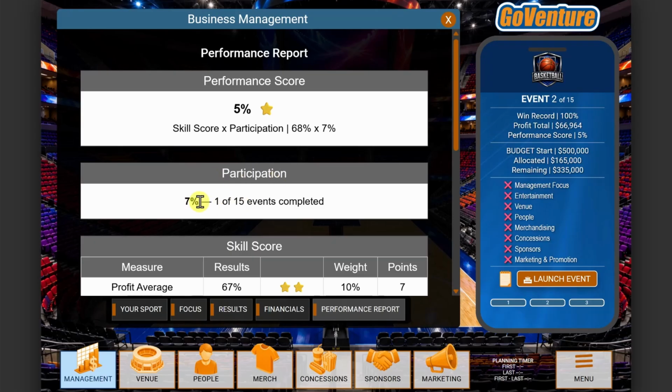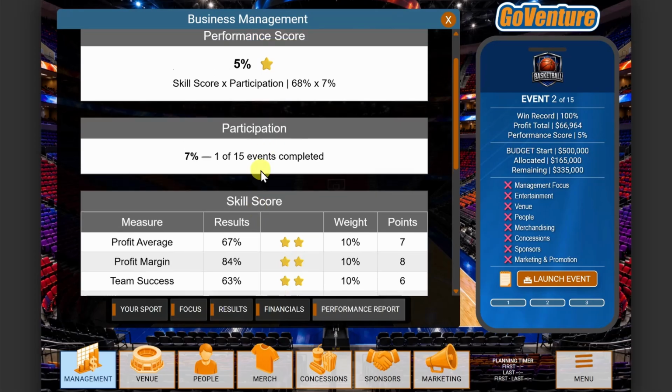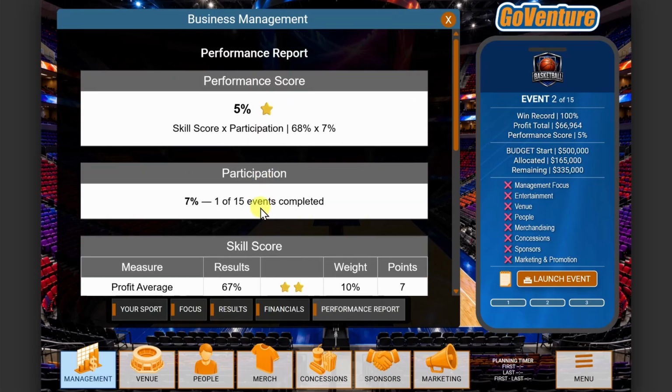So by participation, we mean actually playing all of the events in season one. And this particular simulation right now has 15 of those events. So if I play all 15 events, I'm going to get 100% for participation. And then I'm also going to get whatever I get for my skill score. It's actually going to multiply these two. So I'm not going to get my maximum unless I complete the full experience.